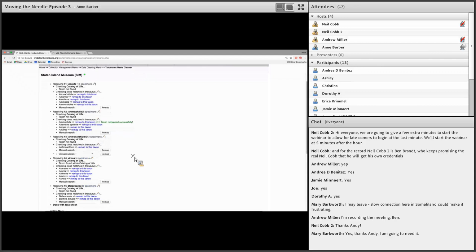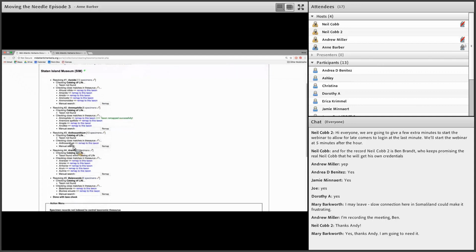Okay, so let's try this next one. This one also looks like just a straight up misspelling, thumb versus "theum". So I'll click Remap to this taxon on this one too.